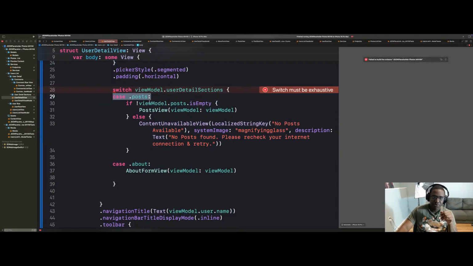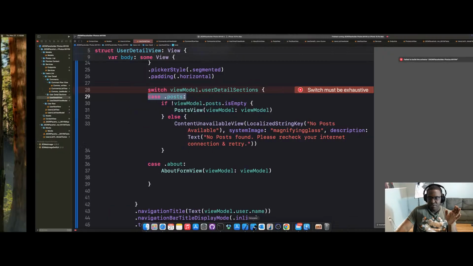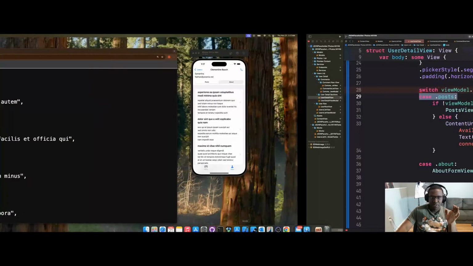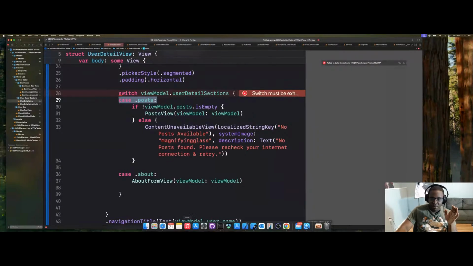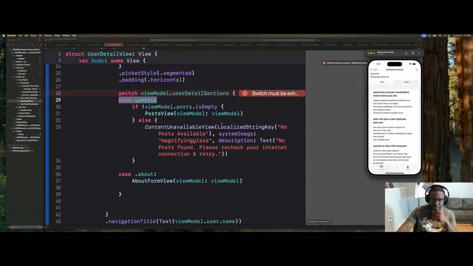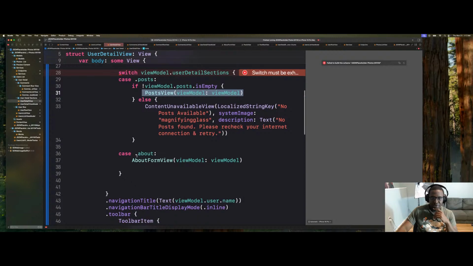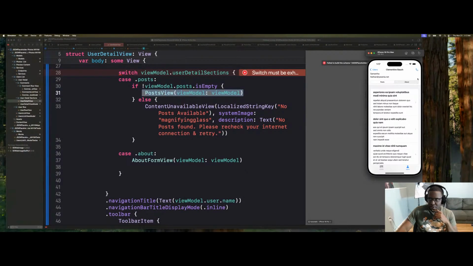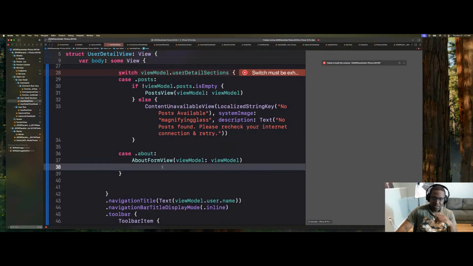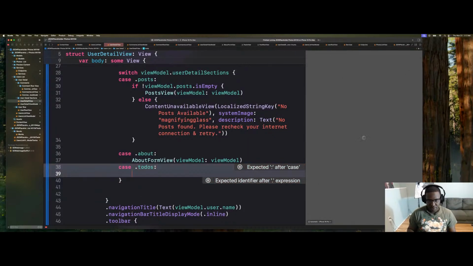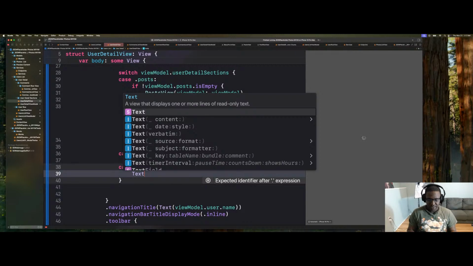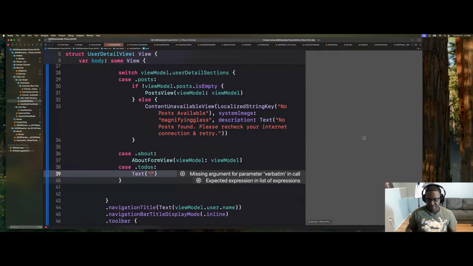So we had a case for post, and we showed the post view. Let me just pull up this. Let me just minimize this first, and then I'll pull this up. Yeah. All right. So since in our screen right here, this is our post view. So this is pretty much the screen right here. And then we have an about section. So our about section, about form view, is just this screen right here. We added a to-do section, so we got to create that. So we'll say case to-dos. And for now, let's just add some text, but we're going to actually build out this view in a sec.